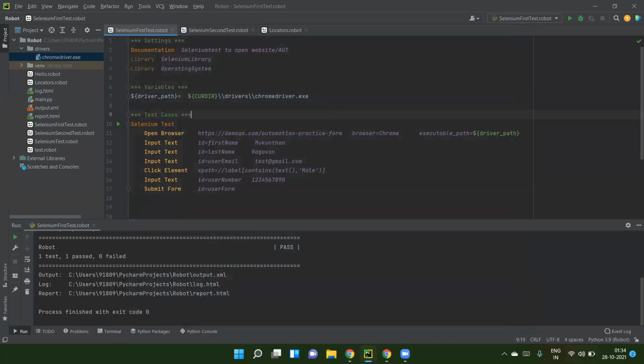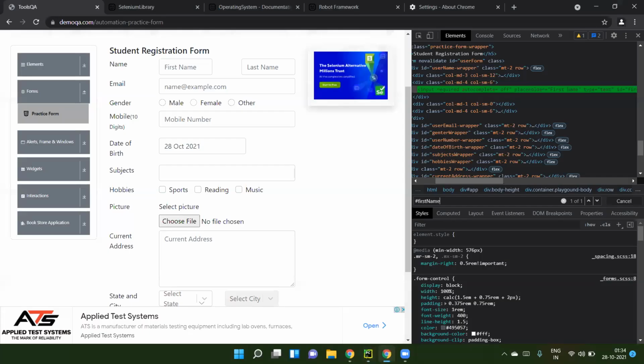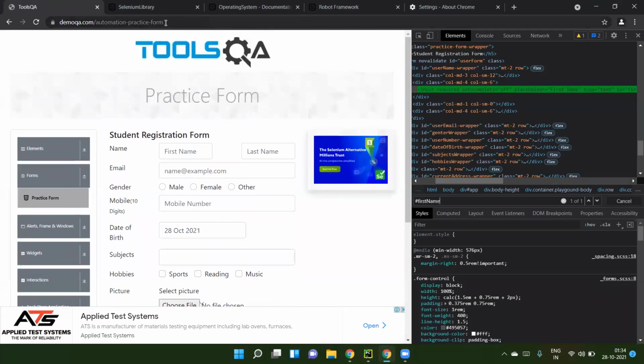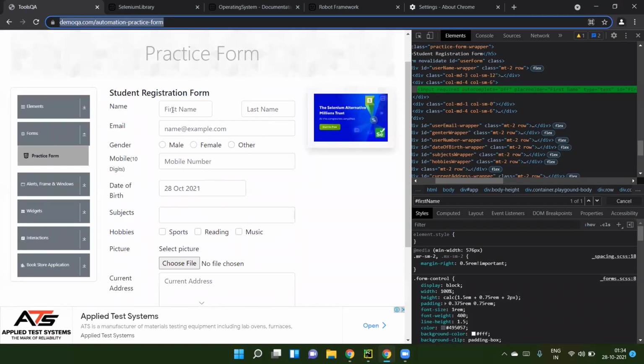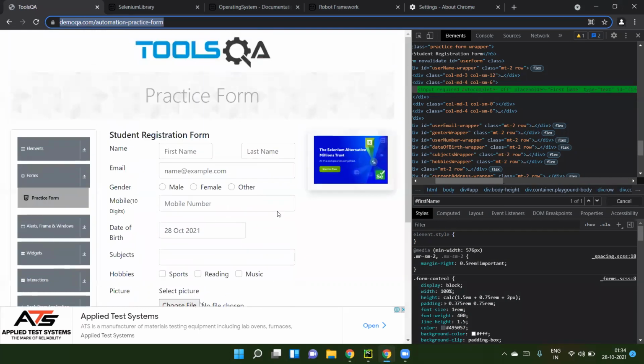And coming back here, then you will be going to the actual website. This is the website that we are going to automate. It will be a practice form where you can find the different fields: first name, last name, email, gender, mobile number. For practice purposes in this video, we are going to use the mobile number too. That means we are going to enter the data for name, email, gender, mobile number, and we are going to submit. Manually, it will be done easily.